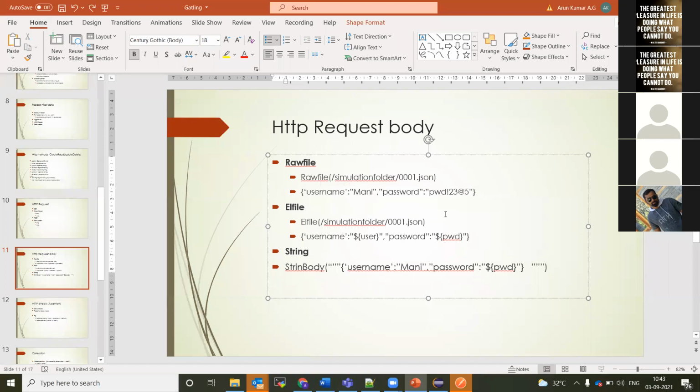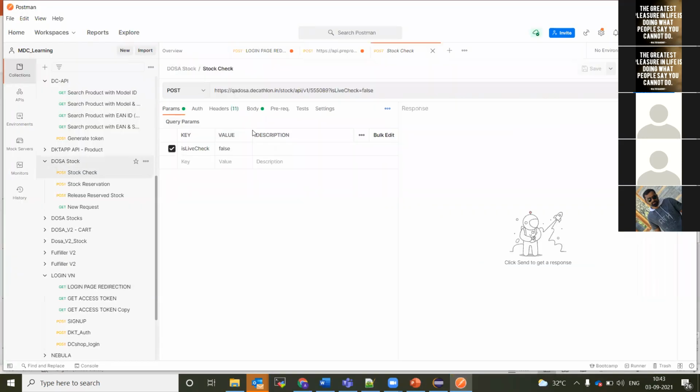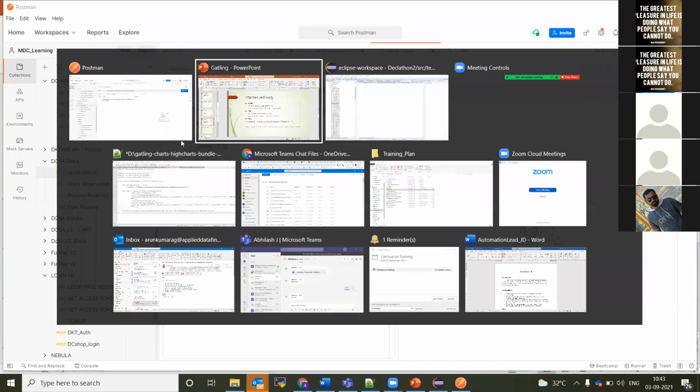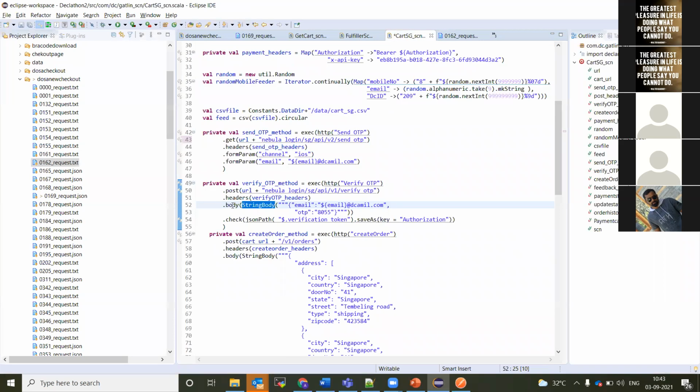So whatever we're talking about, raw body or EL or string, all these will be passed in the body, like as you showed in Postman, you have body. So this is the API body. Whatever body you are posting here in the POST, we are just copying here and pasting it in the string body. So if you pass it as a string body in triple quotes, if you paste it here, that is string body.